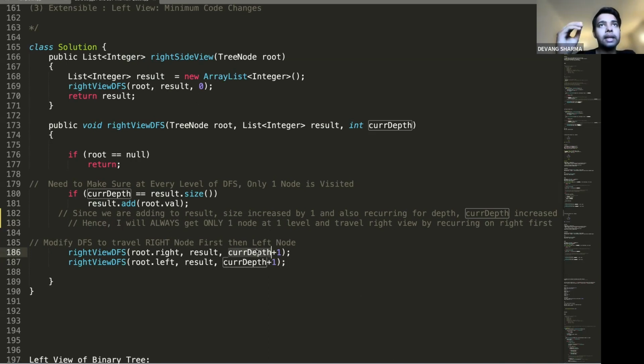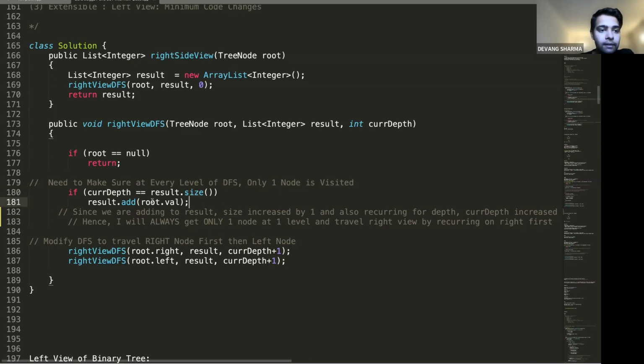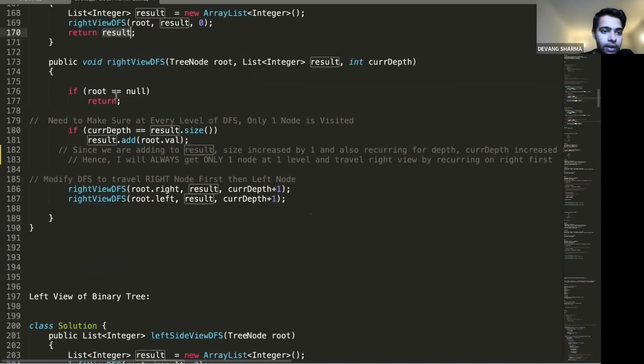The moment you're incrementing the depth by one, that means you're moving to the next level. Then the third part, you're comparing current depth equal to result size. That condition will always be true as long as you are part of the tree. Why? Because you're always going to add one node that is going to be the right, and you're going to increment depth by one. So this condition will always hold true. We have done a dry run for that also in the last class. Okay. And finally, result will give you the answer. You can print the answer.